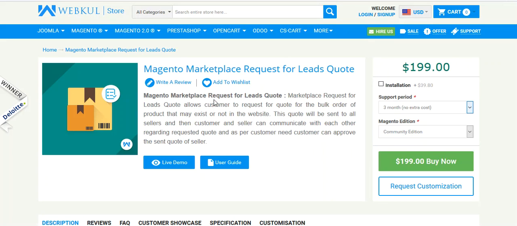Now this is an add-on of the WebKul Magento Marketplace module. With the help of this add-on, the customer can request a quote for a bulk order of any product that may or may not exist in that particular marketplace. The quote will be sent to all the sellers, and the customer and the seller can communicate with each other regarding the requested quote, and as per the customer's need, the customer can approve the quote sent by the seller.